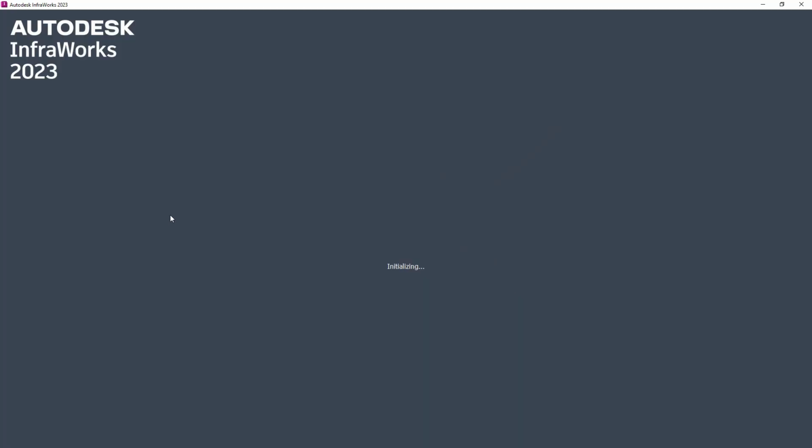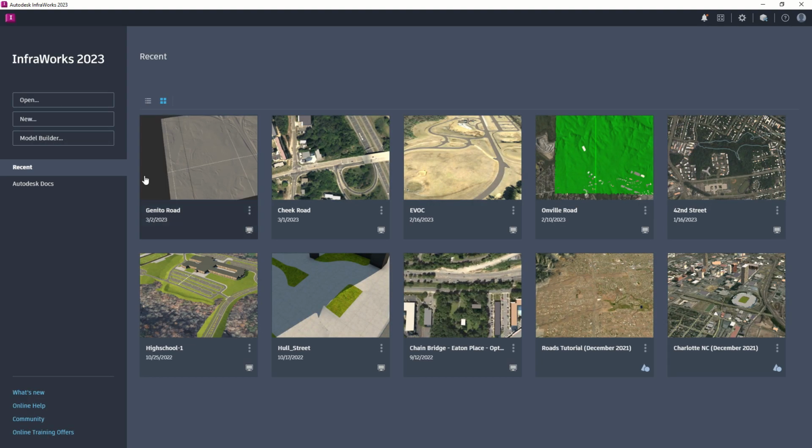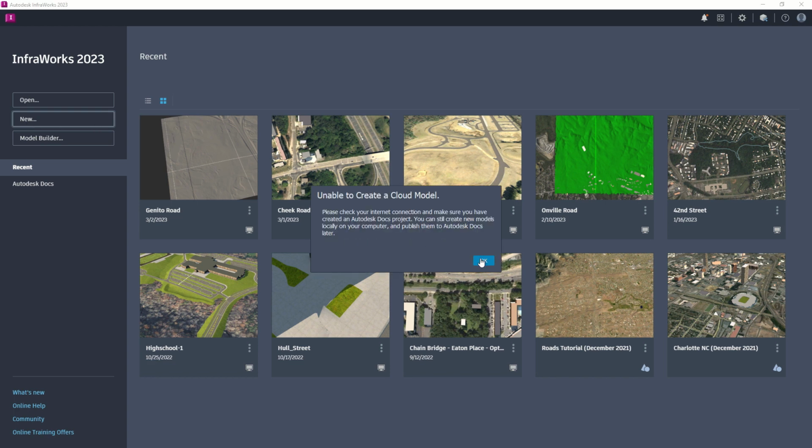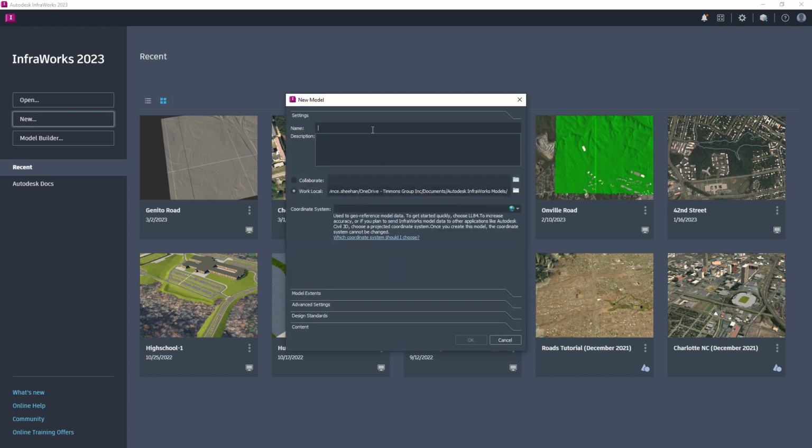Once you get in here, you can see a couple of projects I've used Infraworks on. You can see the thumbnails. We're going to start anew, which pretty much gives us a clean slate for the topography. I'm just going to call it Test Topo for the moment.